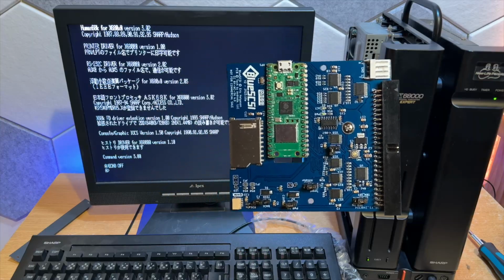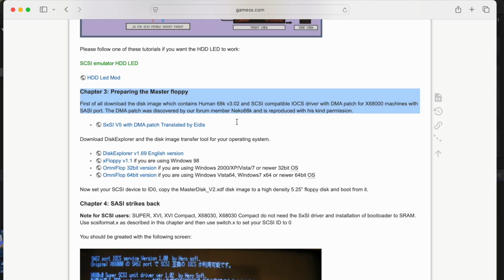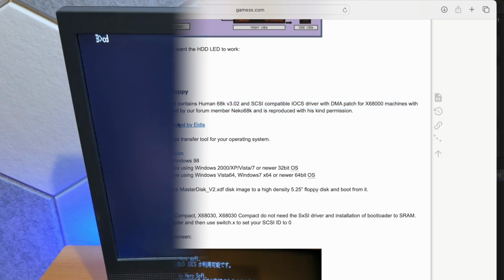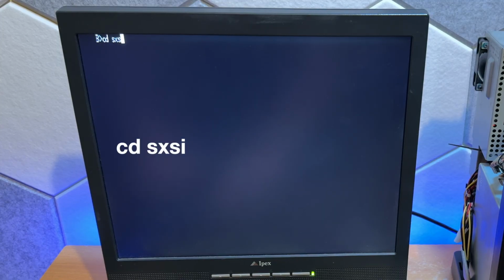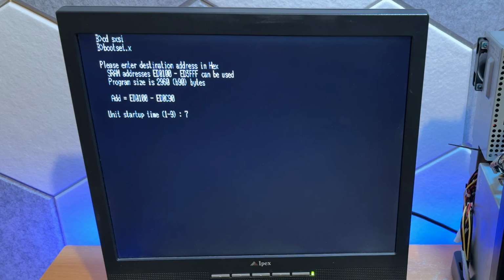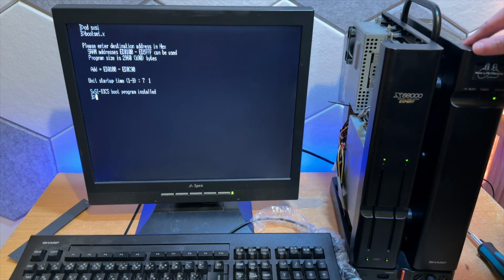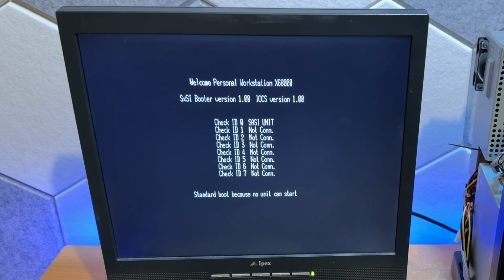To do that, you need to set up the SxSI bootloader. You can download its floppy disk image from here, and I'll leave a link down below. Once the floppy loads, change the directory to SxSI, load up bootset.x and enter in the SRAM address. Enter in the unit start time and you can experiment with which value works the best. You can now reset your machine, and every time you load up the computer, you will now see the SxSI bootloader.